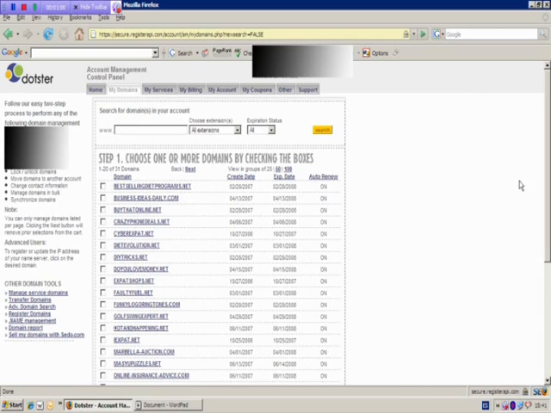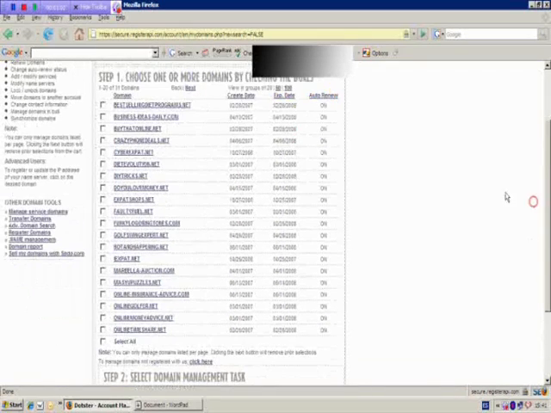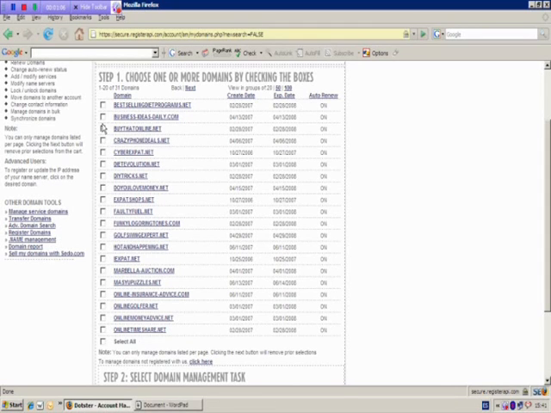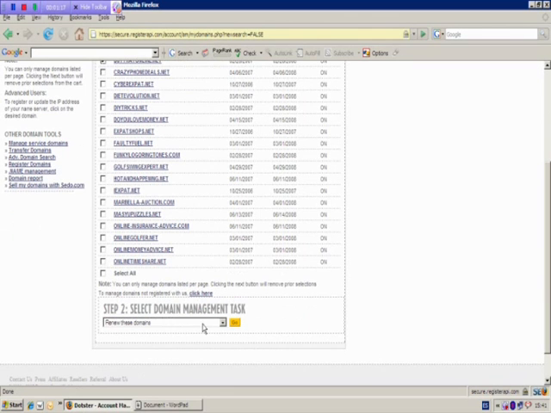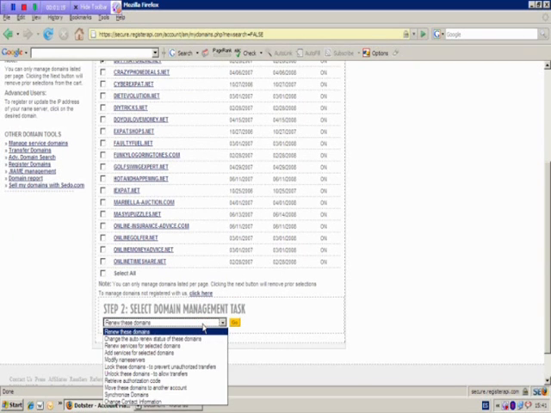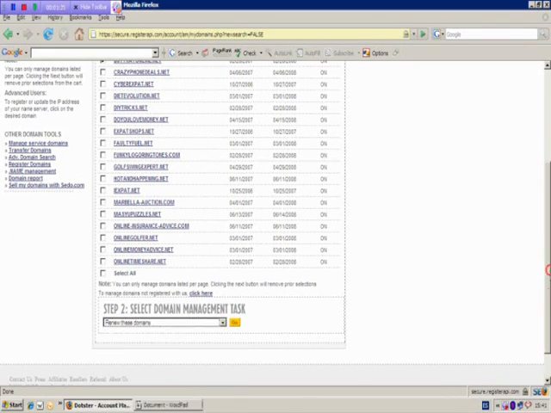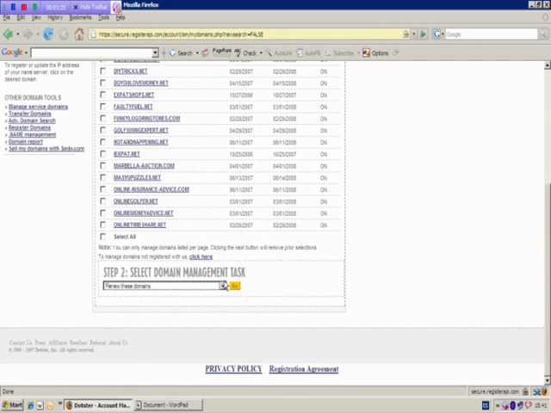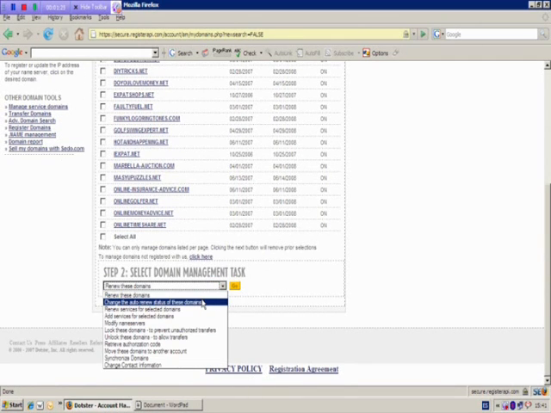As you can see, I've got a lot of domains here. I'm going to choose one that I know I haven't set up yet, so I'm going to choose buythatonline.net. Basically just a click and you get a tick. It's very straightforward. Down here in this drop down box, let's go down a little bit further, you can do a number of things.